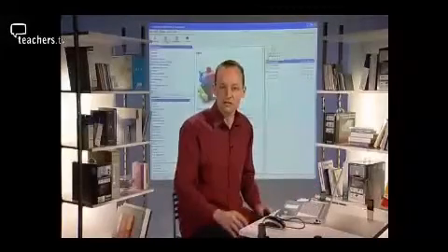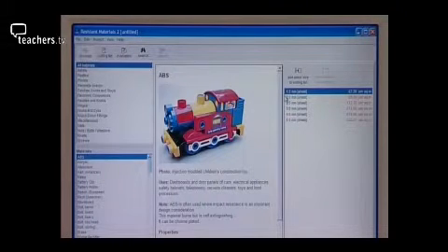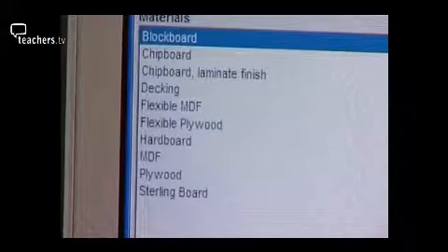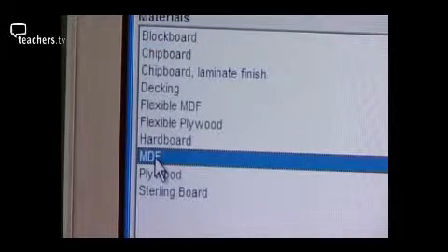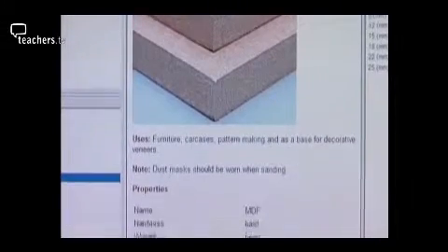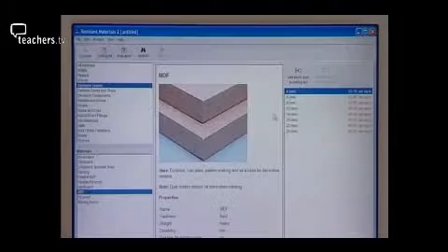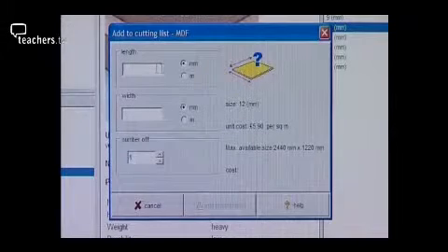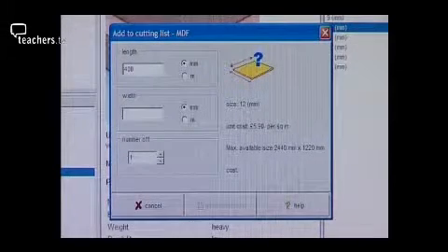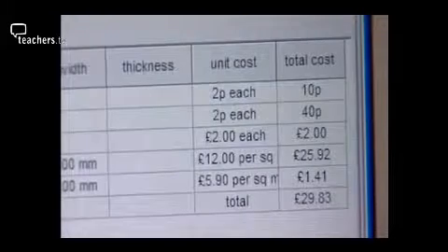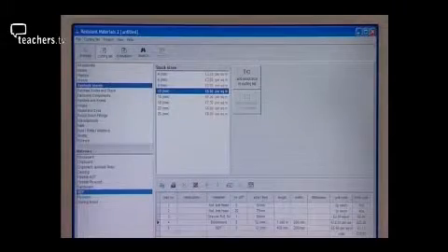Now, the resistant materials application is slightly different in layout. This is essentially a database. And you can see on the left-hand side, you've got a list of different classes of materials. So if we have a look at man-made boards, then the box underneath will select MDF. That then brings up an information window in the middle describing the material and its properties, and on the right-hand side we've got the different sizes and prices available. I can actually add it to a cutting list, so I can ask for 400mm by 200mm. We'll have 3 of those. You'll see it developing, so it's a great way to price projects before you actually go out and build them.